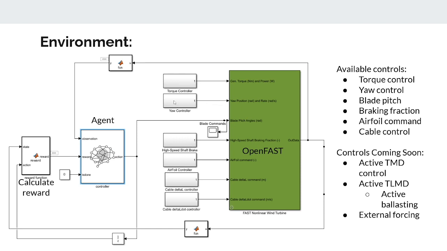The environment we will be using though is this OpenFAST S-function here. This is the agent block with MATLAB's Reinforcement Learning Toolbox, and it gives actions into OpenFAST, which will be used in the blade pitch angle, and it receives observations where a reward is calculated, and also it just receives the full observations here. So available controls such as torque control, yaw, blade pitch, and cable control are all available right now in the FAST nonlinear wind turbine S-function, but there are more exciting controls coming soon, such as active tuned mass damper, active tuned liquid mass damper for active ballasting, and also just complete external forcing of the turbine platform.